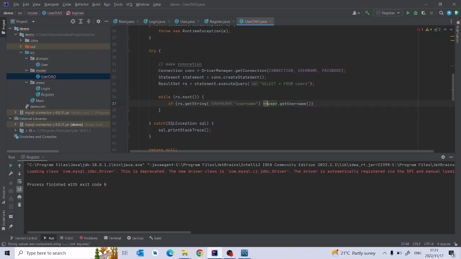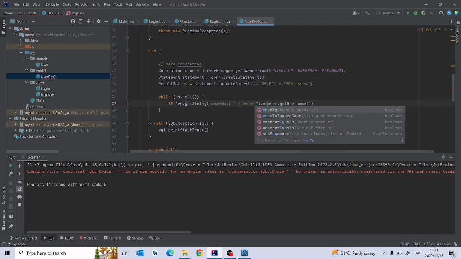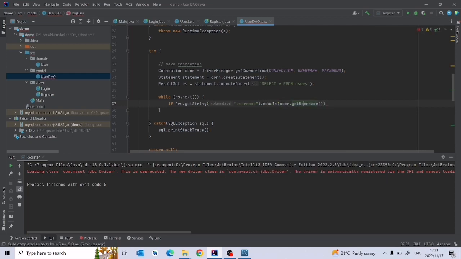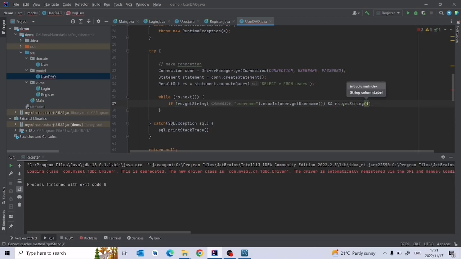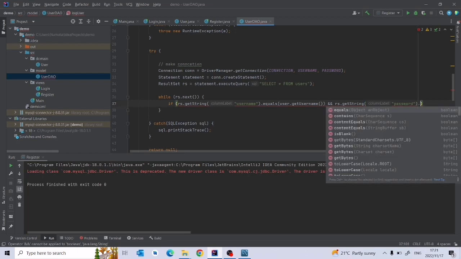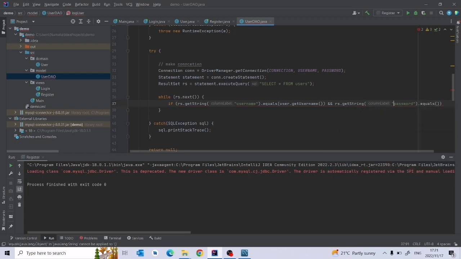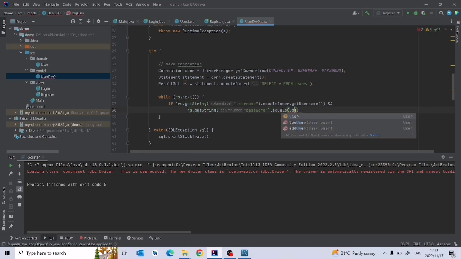Also, we're comparing two strings, so that doesn't look like a nice way to code. So we can say dot equals that, and rs dot get string password dot equals, we just put this on the next line, user dot get password.